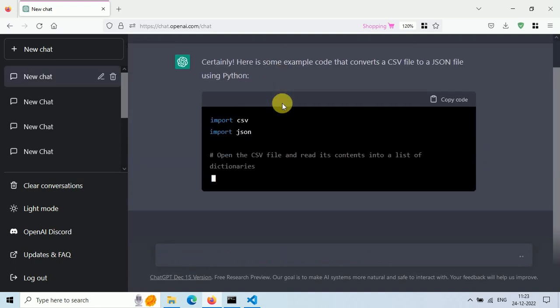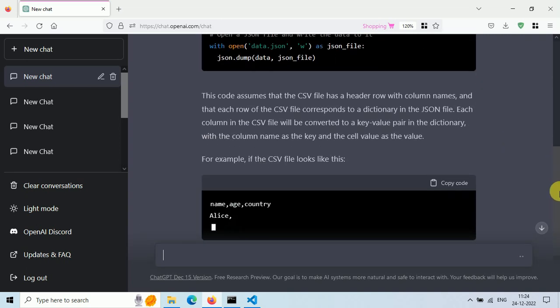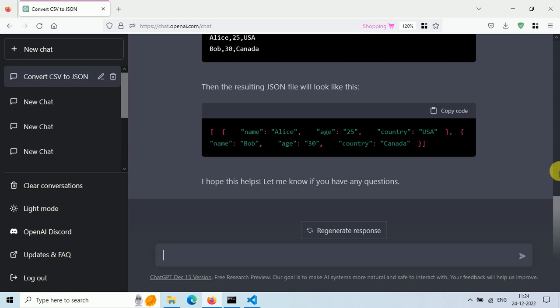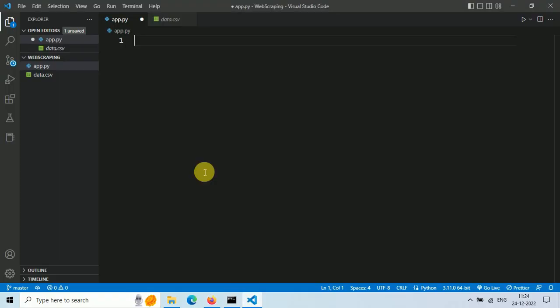Now ChatGPT is generating code for us that will convert our CSV file into JSON file, and this code will be ready in just a few seconds. So the code is ready. Let's copy this code and paste it here in our Python file.